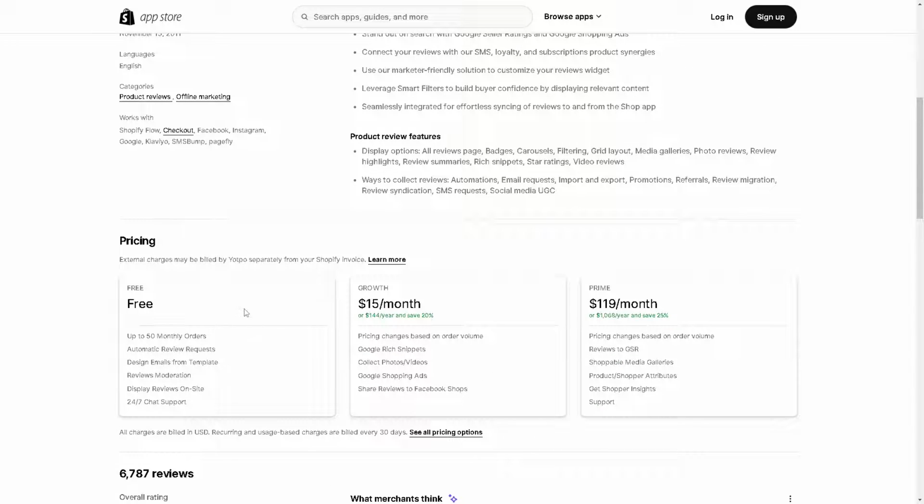They start for free, up to 50 monthly orders, with an automatic review request, design emails from templates, reviews moderation, displays reviews on site. They also have a 24/7 chat support, which could be a make or break situation. But if you wanted to scale up, you might want to go for the $15 a month, which has pricing changes based on order volume. But of course, you get to have a Google Rich Snippets, collect photos and videos for the reviews, making it a dynamic product reviews for people to read.